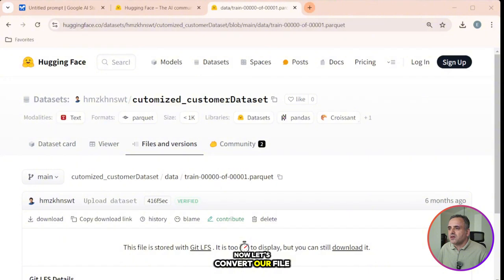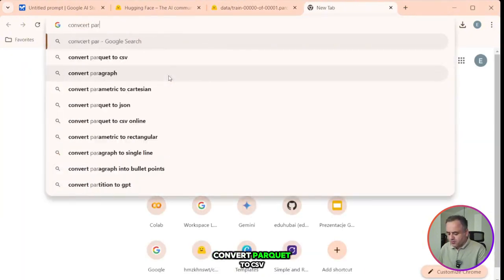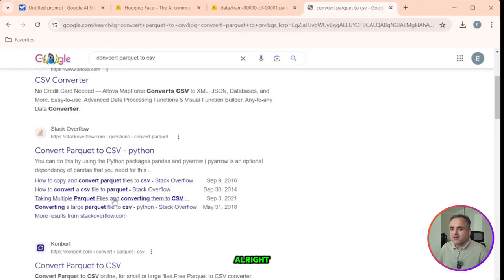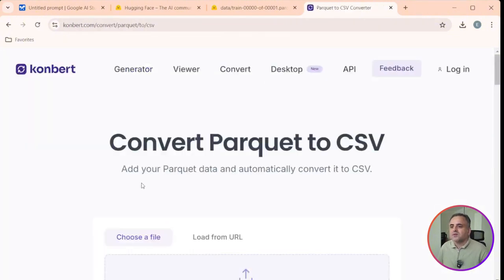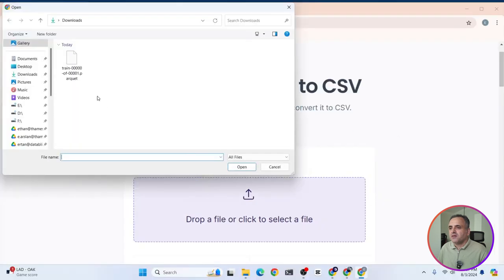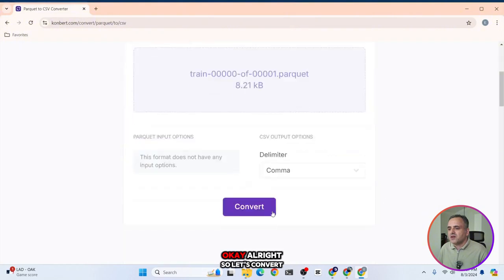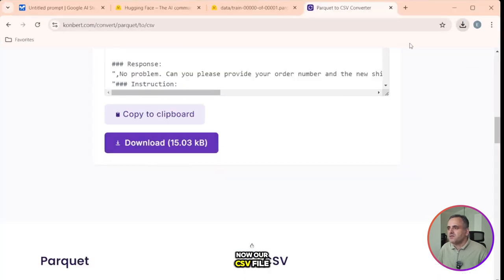Now let's convert our file. I will go to convert Parquet to CSV. All right, let's scroll down. I will be using this convert.com. All right, so I will upload my file here. Let's make sure it is converting to CSV. Okay. All right, so let's convert. It was very quick, and let's download it. Now our CSV file is ready.